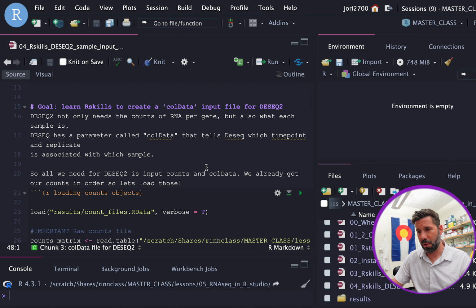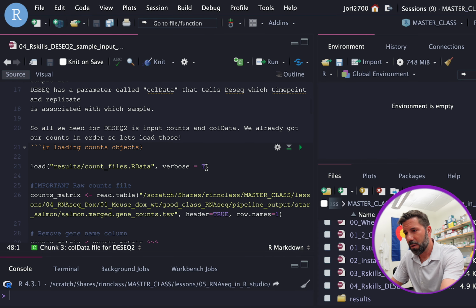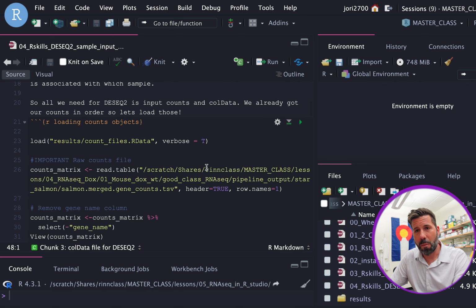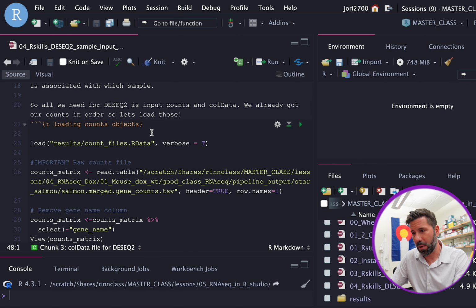DESeq sample input sheet. Okay, so again, the RMD is going to have a lot more detail here, and the videos are going to go a little faster just so you can see and get some concepts, and then go back and read more detail there. Okay, so first let's load that data we saved last time. Remember how handy that was? My environment is currently empty, so I don't have any objects.